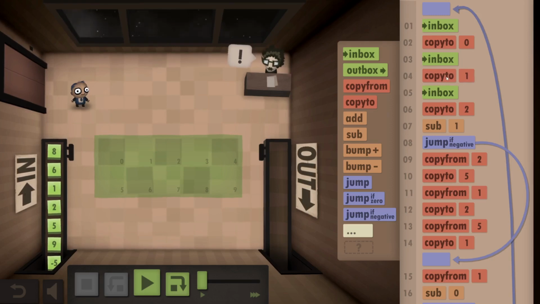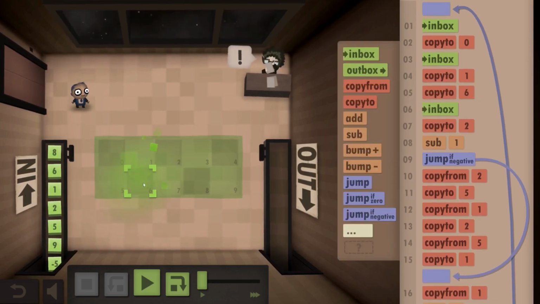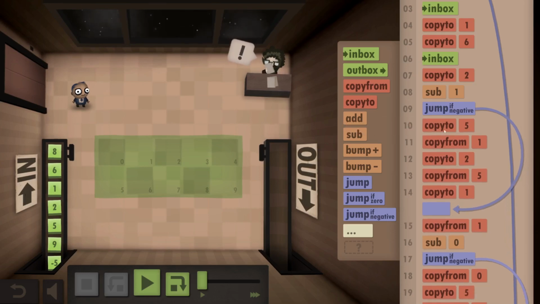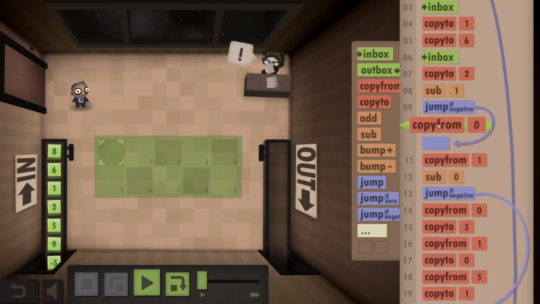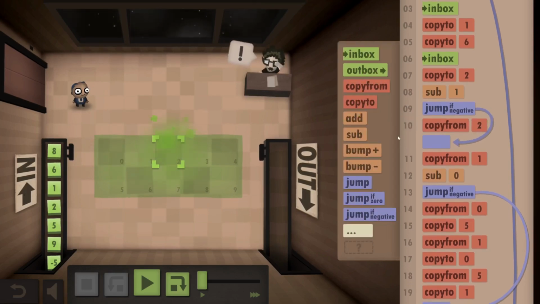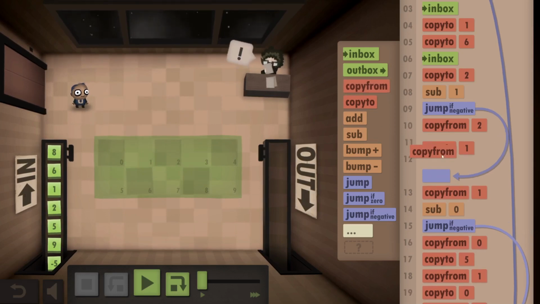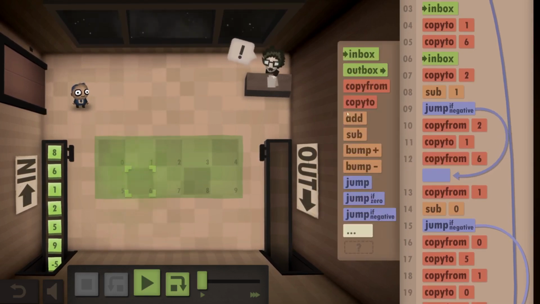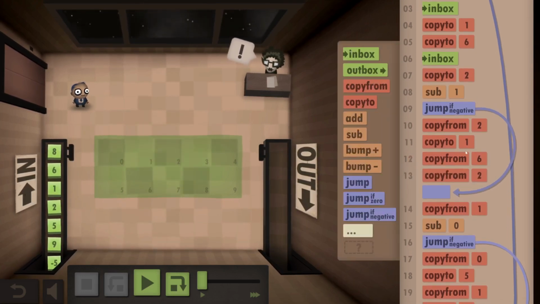Let's say here, instead of just copying to 1, let's make another backup copy over to 6, so that when we're swapping 2 and 1, we don't have to make a temporary copy. We can just copy from 2, send that to 1, and now luckily we have a backup copy of 1 now. We can copy that into 2, so that saves 1 instruction.